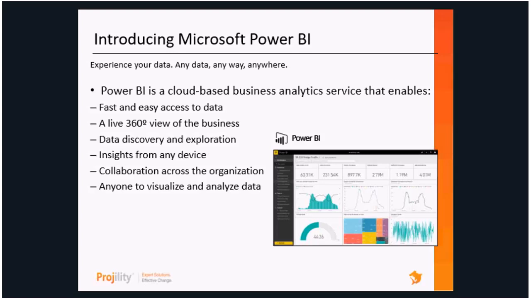It really provides better collaboration and data access across any organization, helping you visualize and analyze your data. Power BI is a great tool that many organizations are moving to, not just for project management information, but for information from their finance, HR, and accounting systems.